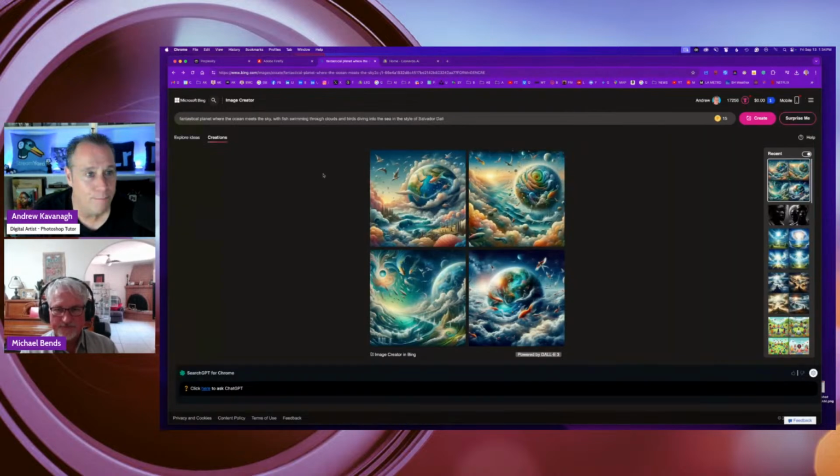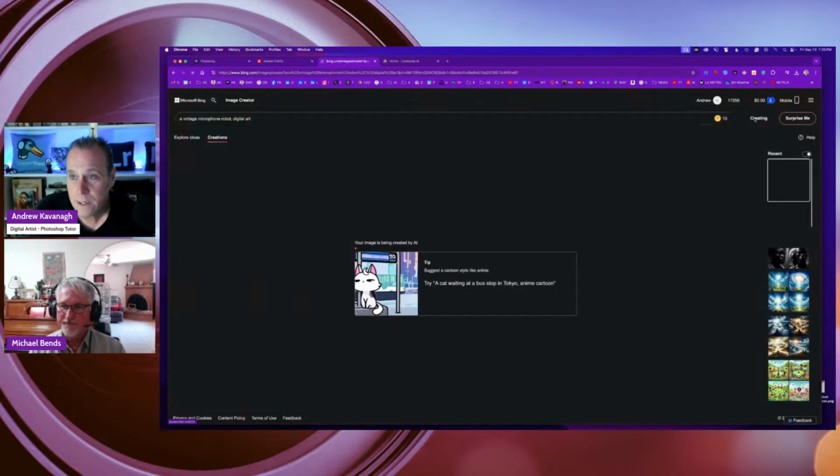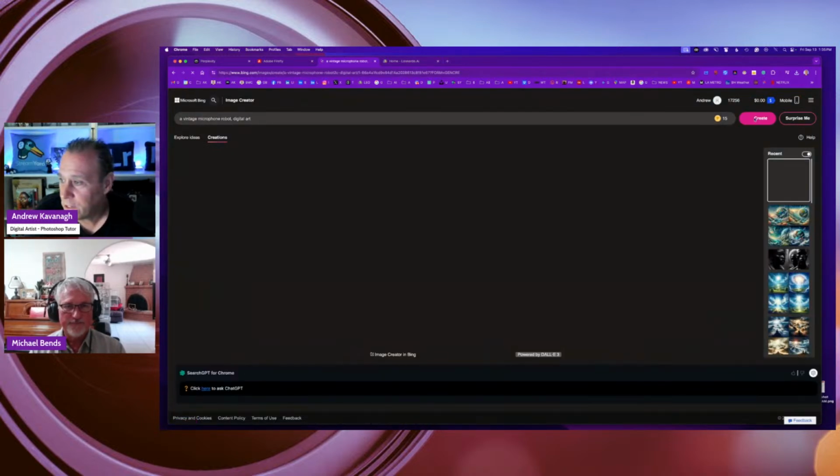But as you can see, creating an image with the Microsoft Image Creator is very direct, there's no frills. The images on the right are previous images. You can click on Surprise Me, which maybe I'll do right now. So I hit Surprise Me. I'm not sure if that, see, so that doesn't even, that replaced my prompt. Now it says a vintage microphone robot digital art. So then you have to hit create, and then it would create a whole new series.